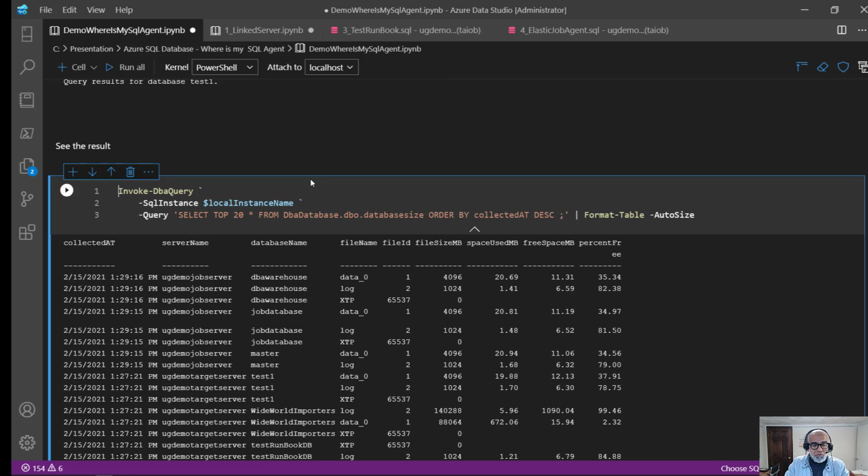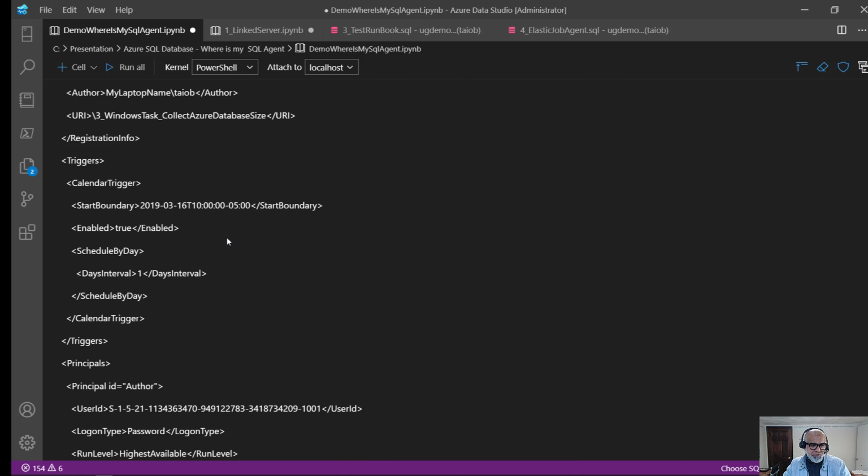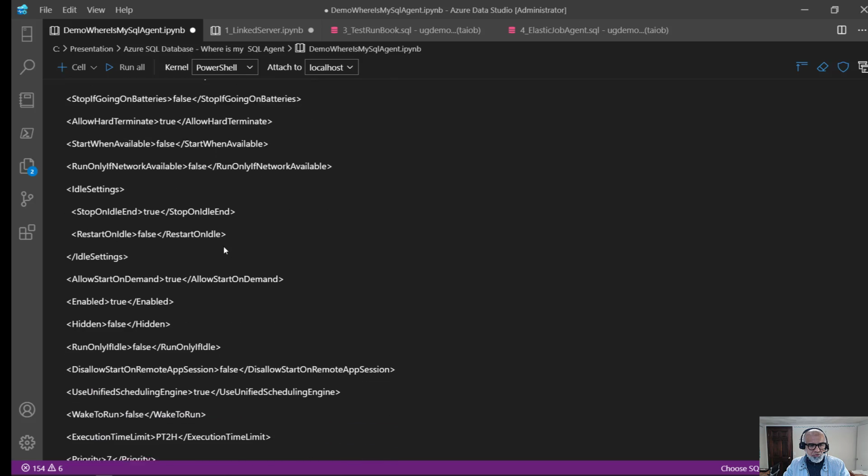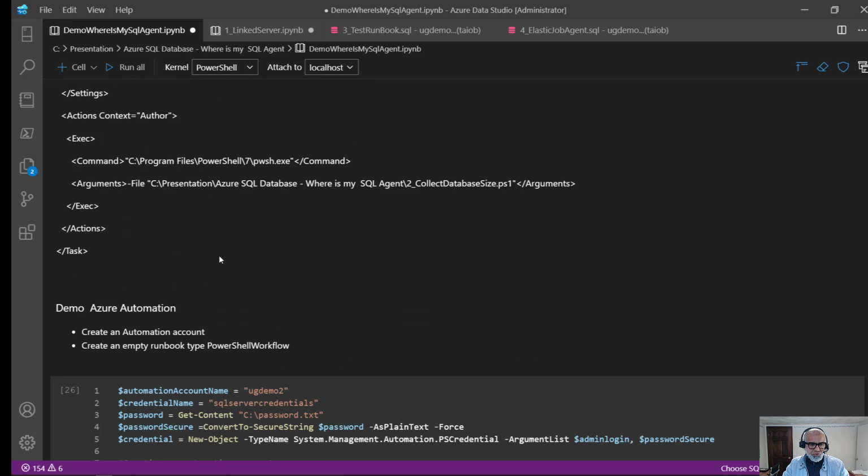So now I do not need an on-premise SQL Server any longer. I can have my PowerShell code, schedule it with my favorite scheduler. It can be a Windows scheduler, but if you have other third-party schedulers, as I said, you can use those.